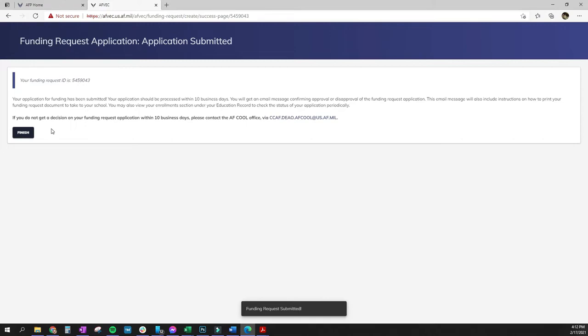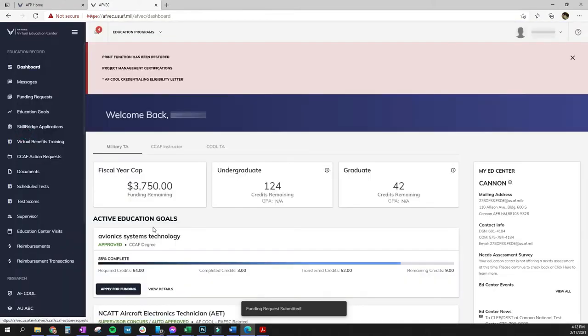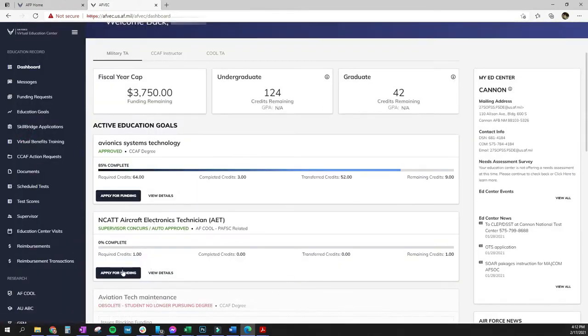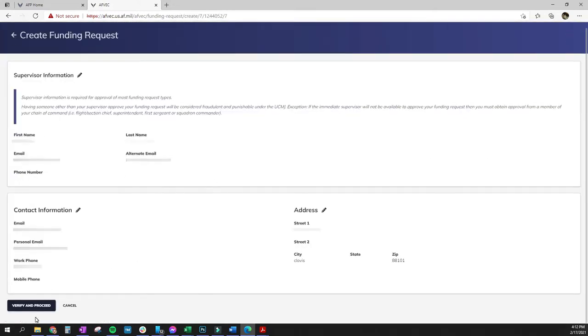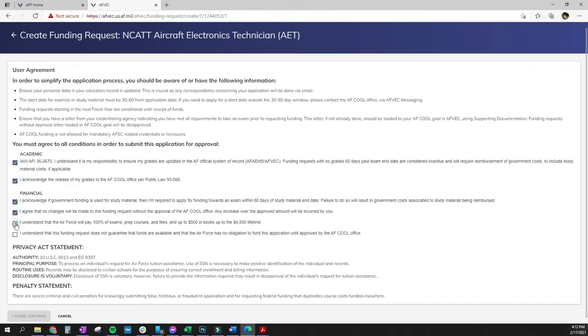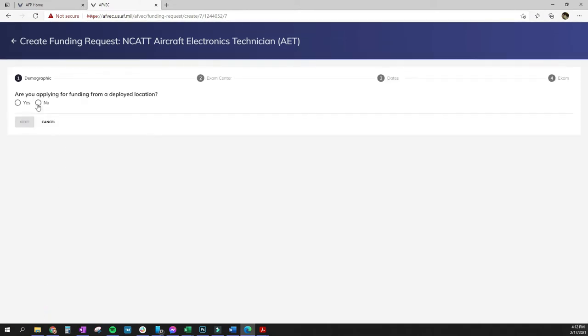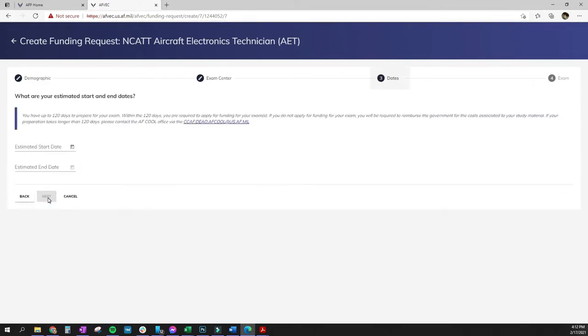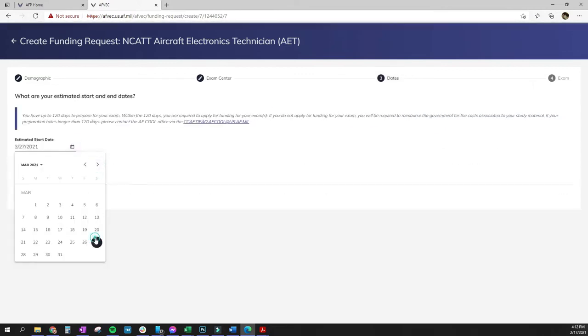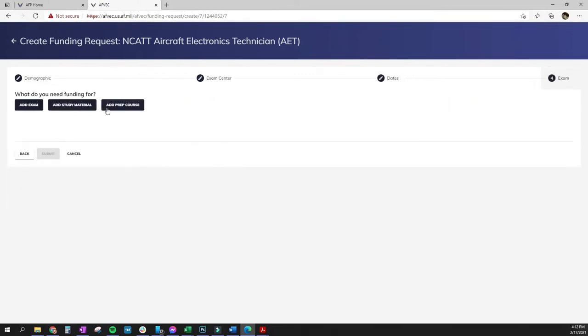Now click finish. Now you're going to need to create another funding request for the certification test itself. Go through the exact same process as before with your supervisor information, the boxes, and your deployed location. Code 1 maintenance is still your choice, and the dates are the same. Now instead of a prep course, you're going to click to add exam.